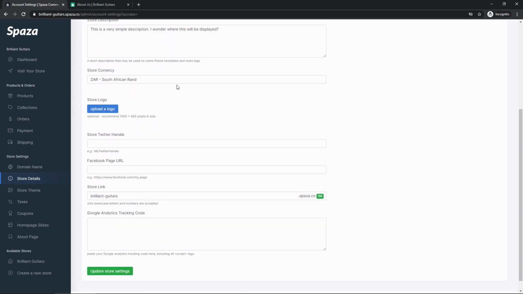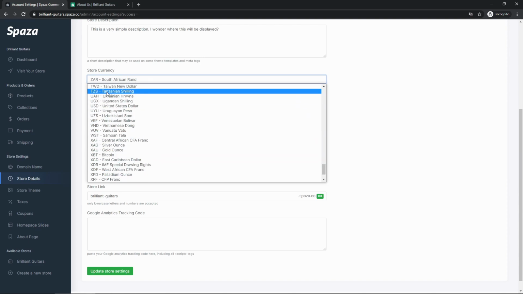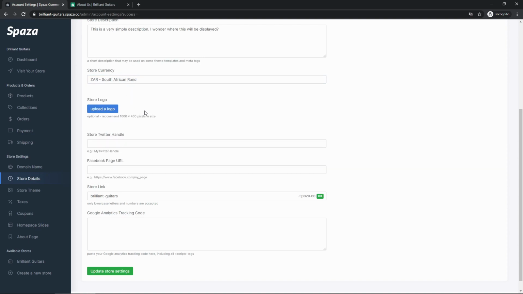So let's go back to the admin control panel really quick and just run through the rest of the fields. Here you can choose your store currency. By default, it's going to be set to South African Rand, but you can choose any currency that you like. I'm just going to leave that as South African Rand for now. Then our store logo. This is where you upload your store logo. So I've actually prepared a logo already.